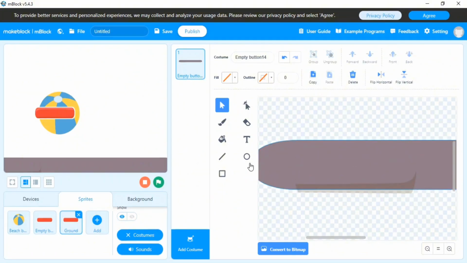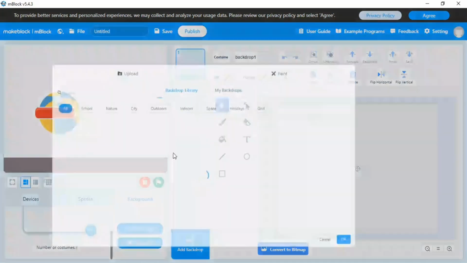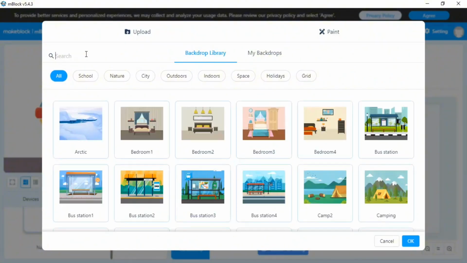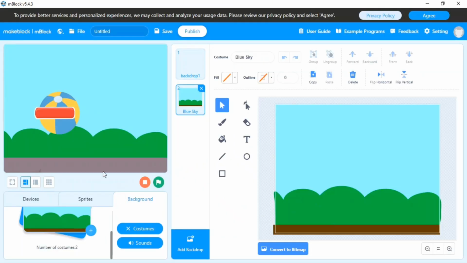So as you can see, I have adjusted the ground. Now you have to add a background. In this case, I will be adding a background of blue sky. So go to the background tab and type blue sky. Alright. So as you can see, I have added a blue background.